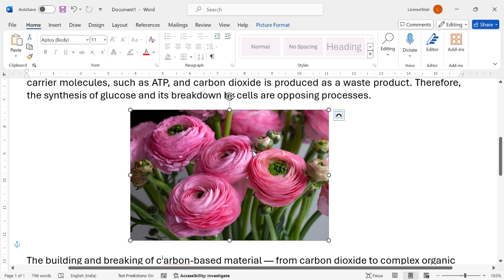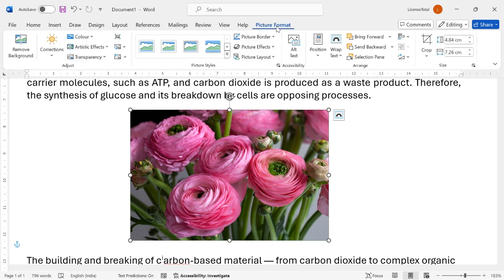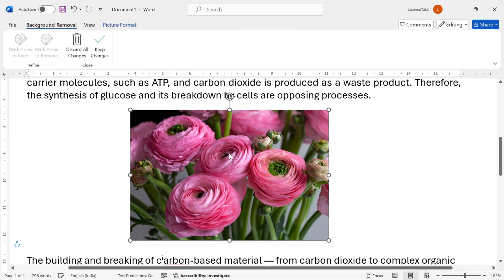When I'm selecting an image, I'll get an additional tab called Picture Format. Let us click on this Picture Format. There are so many options available. I have something called Remove Background. I don't know whether it will work on this particular image because there is no big identifiable background here. Let us anyway try.